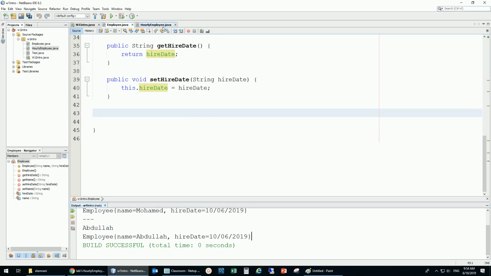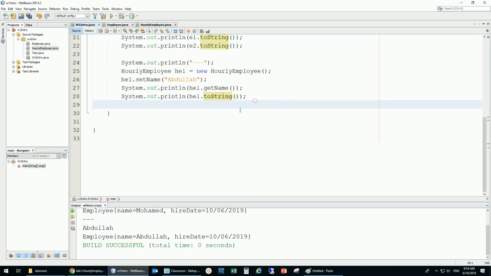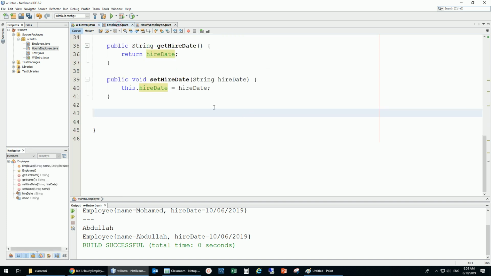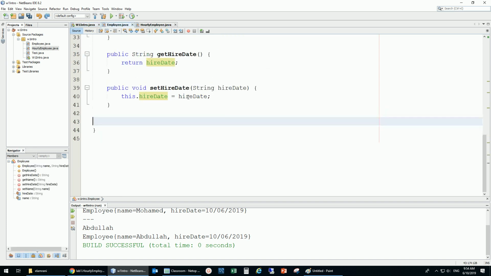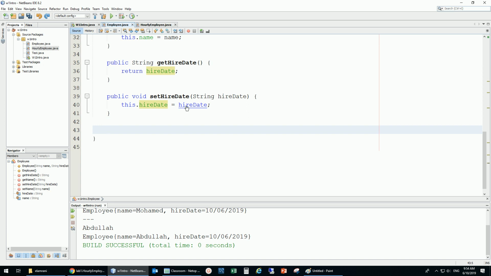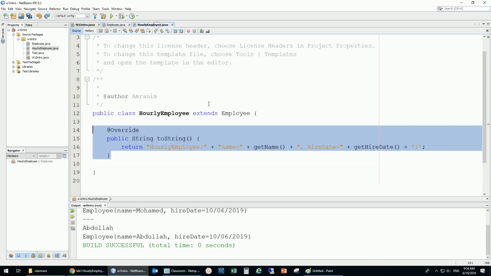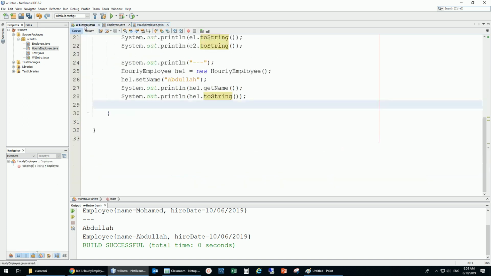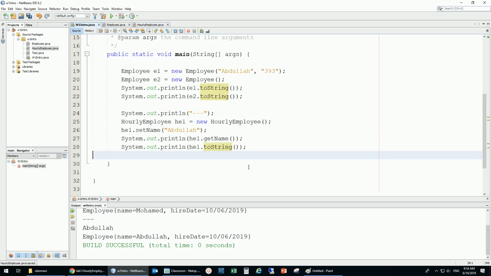Like for example, let me just bring back the toString. Okay, and let's go back here and bring back this. Now, if I'm calling the toString on this hourly employee object, it looks first in the class. If it does not find it, it looks at the superclass. If it doesn't find it, it looks at the other, up to the top, the object.